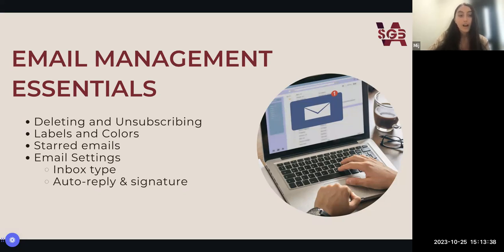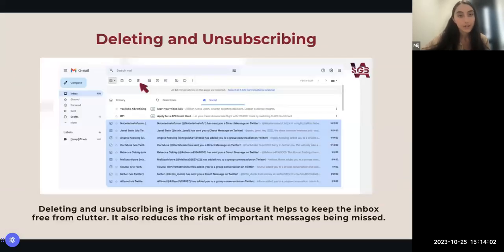We're going to learn how to label and color code, right? I'm going to explain more about this. We're going to learn about starred emails, what starred emails are, and we're also going to go to email settings and play around with the inbox type, auto reply, and signature. These are essential things that as a virtual assistant, you need to know. Okay, so first we're going with deleting and unsubscribing.